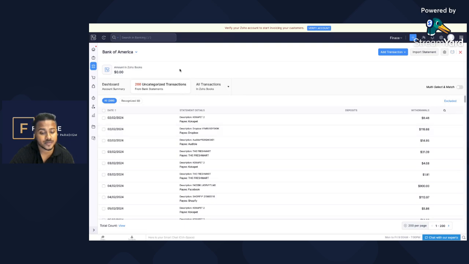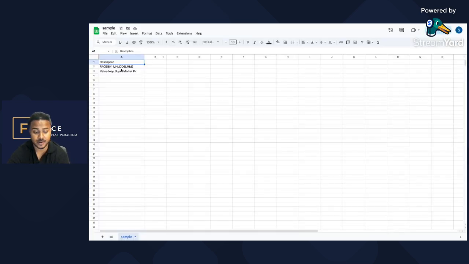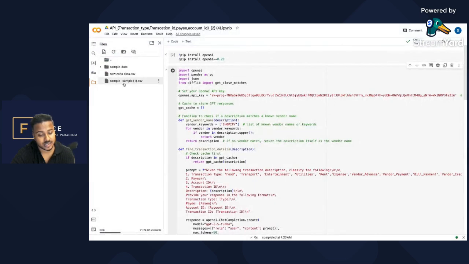And we're very excited about that because it allows a tremendous simplification of the accounting journey. Here I've already extracted two of these transactions. I've just taken the description, nothing else, into a sample sheet here, and I've already uploaded that into our model.